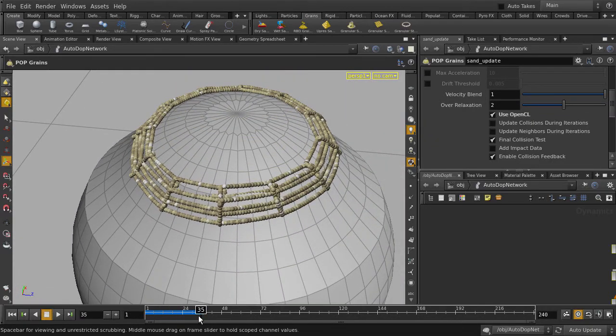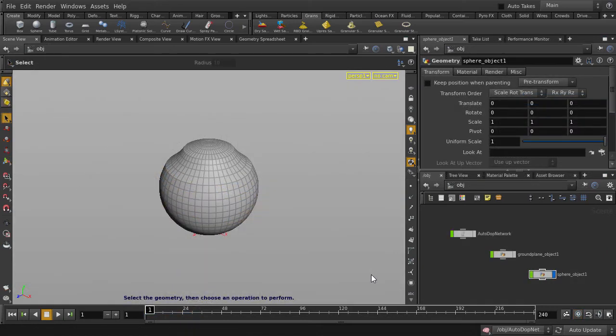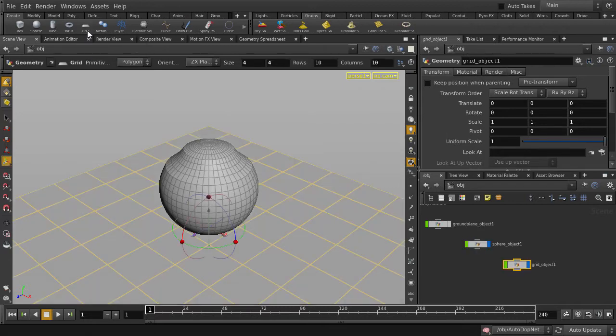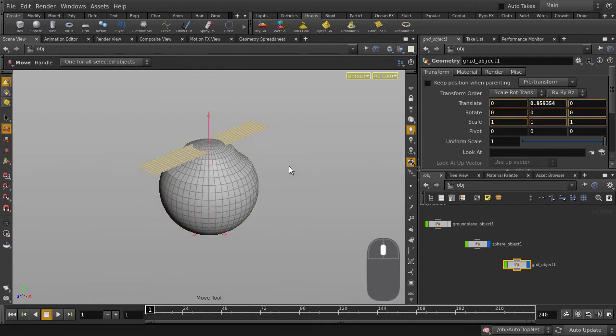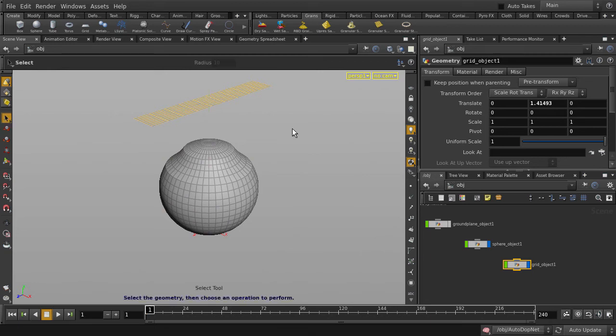Alright, let's move on to the next tool, Granular Sheet. So we're using the same sphere object and we have our rigid body ground plane still. For a granular sheet, we're going to need to make a grid. And let's change the size of the grid. We're going to make a rectangular strip. Hit the T key and move it upwards. And with the grid selected, click on Granular Sheet.